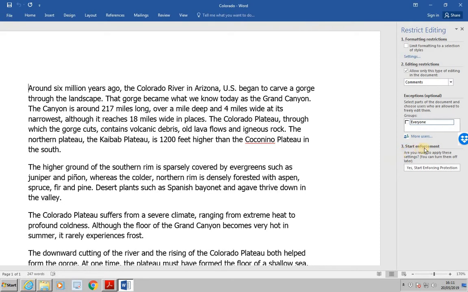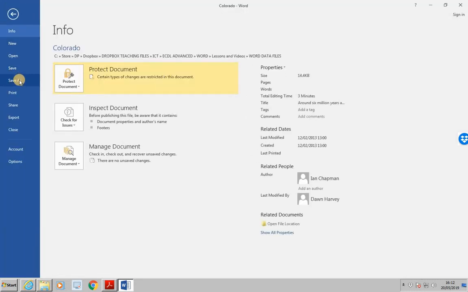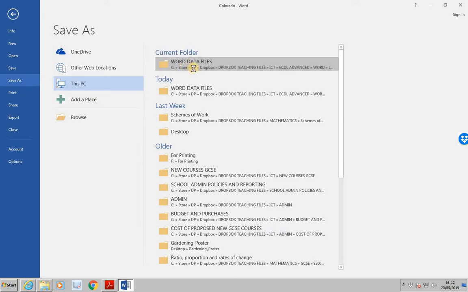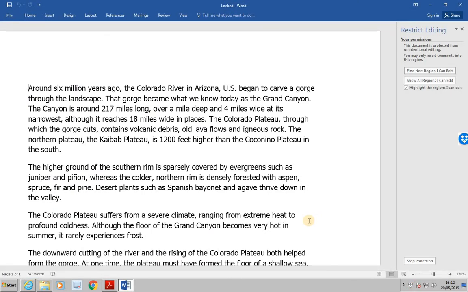In section 3, where it says Start Enforcement, click on Yes, Start Enforcing Protection. The password we're going to use for this is PASS. P-A-S-S. Now I'd like you to save the document as locked. This will allow a user to add comments but not change the document in any other way.